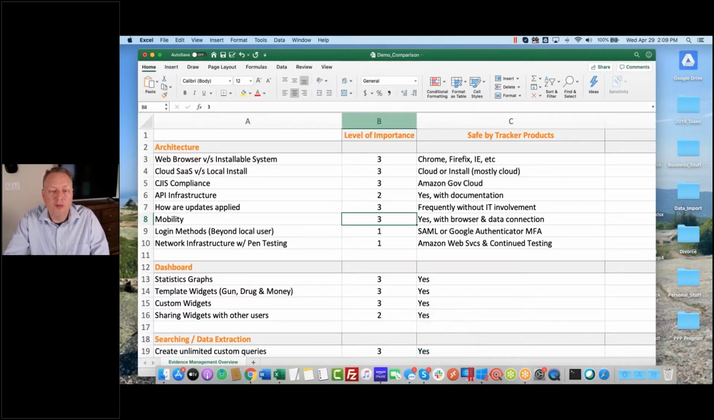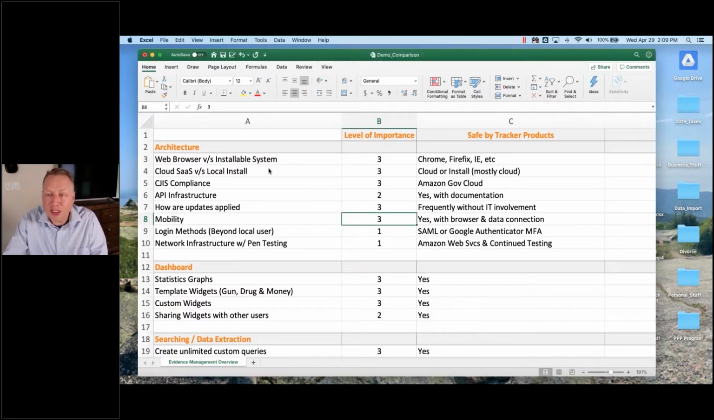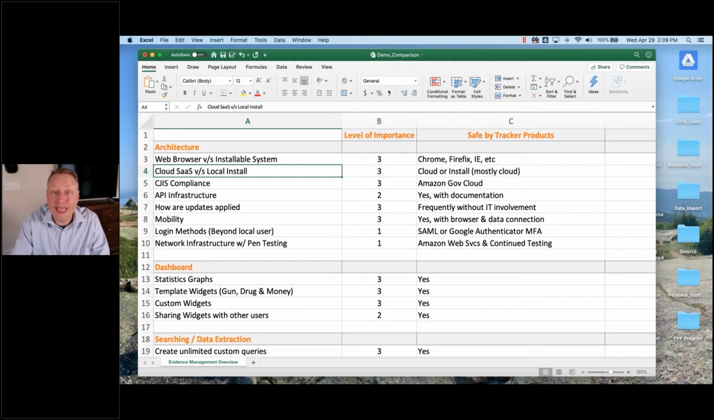All right, so here we go. The first section is the architecture of the software. This is the one area many people don't even dig into because they're looking for features of the software. Does it do this?